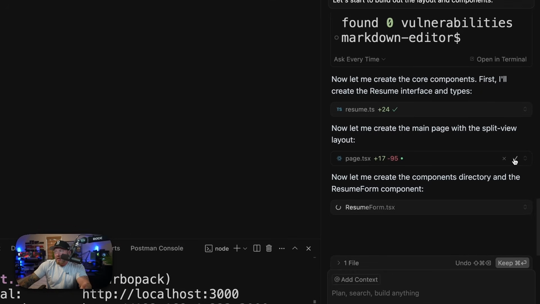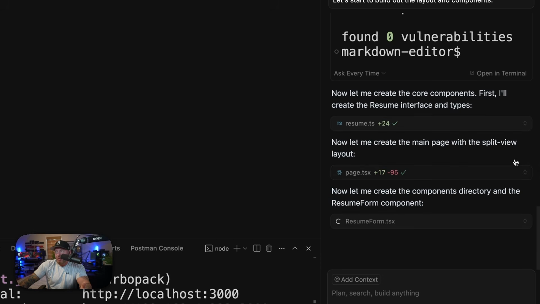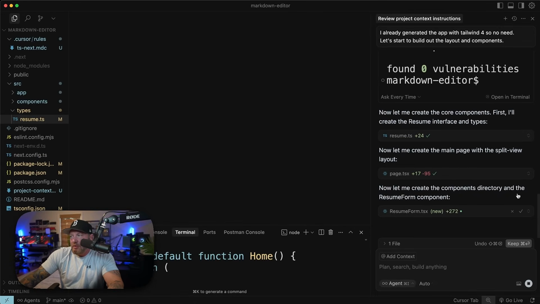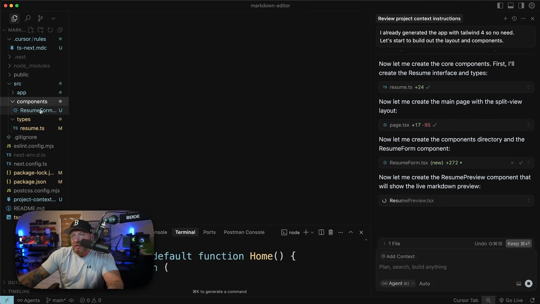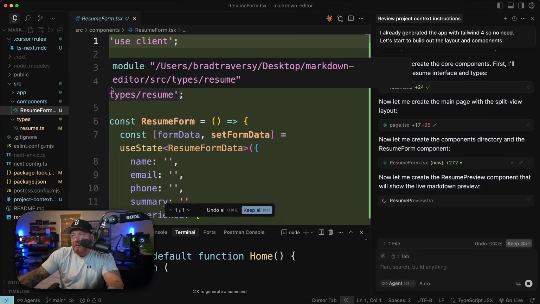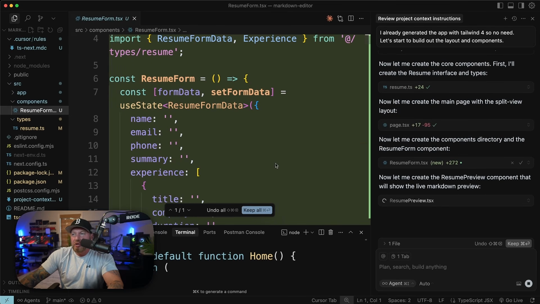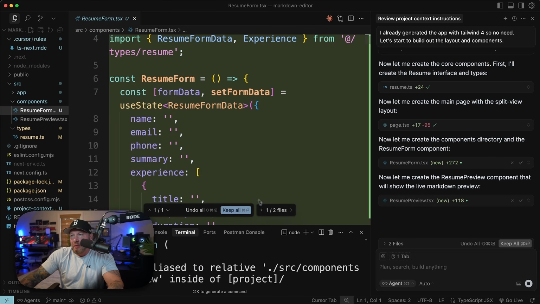Like, see the check mark? I can reject the changes, or I can hit the check mark. But even if you don't hit the check mark, it's still going to approve it. So now let me create the components directory and the resume form component, and you can check things out as it's building it. So this will be a client component because it's going to use hooks. You can't use hooks in server components.